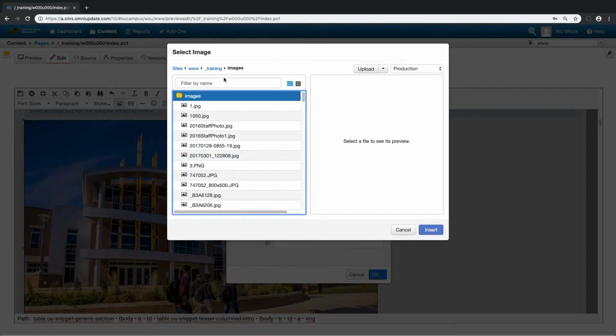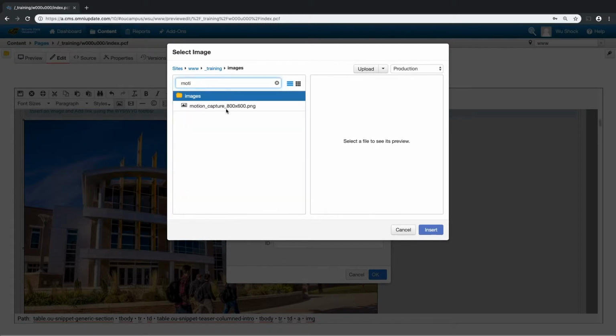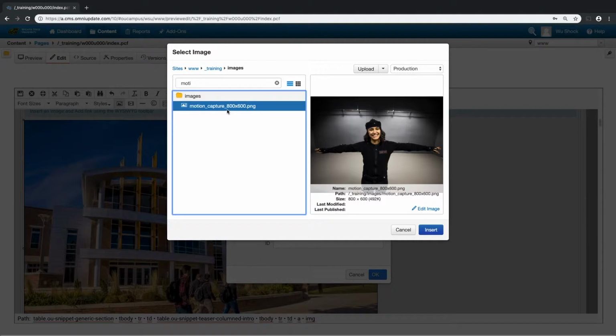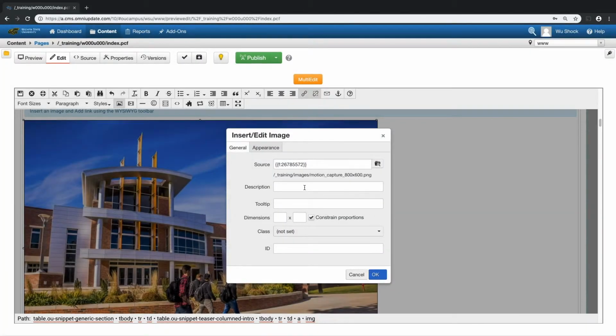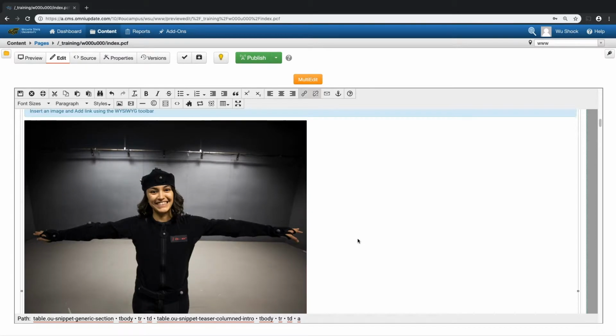I'll use the search filter to look for my new image that I've added. And if I click on that, I can see over on the right that it's the right size for this snippet, 800 by 600 pixels. I want to be sure to add a description to that. And I'll click OK. Now we have a new image in there.